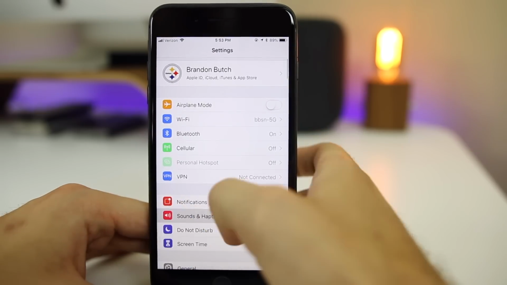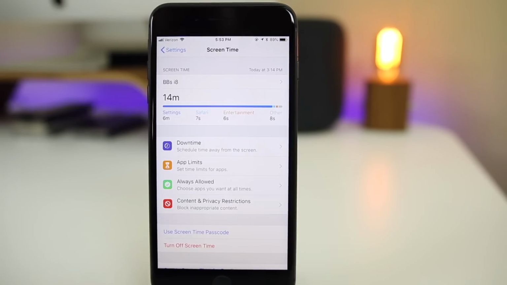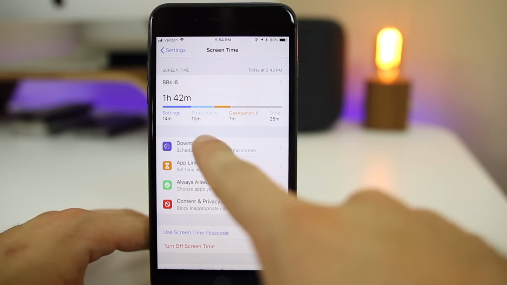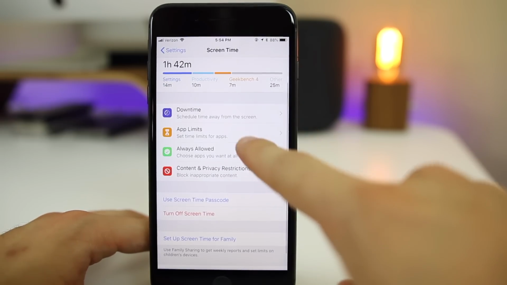Now, if we go into settings, there's a new feature called screen time, which is really, really awesome. So you can see screen time right there. And this is going to break down how much time you're actually spending on your device and using individual applications. So you can see right here, I've had an hour and 42 minutes of screen time, 14 minutes in settings, 10 minutes productivity, Geekbench 7 minutes, and 25 other minutes. And you can see you have all these things right here.